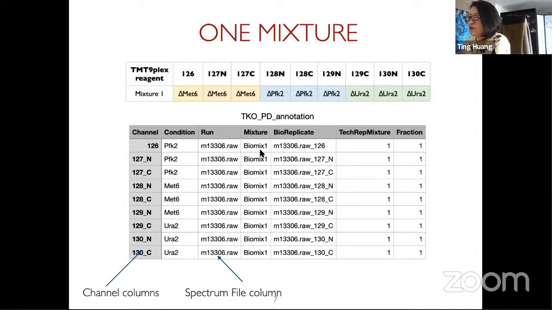You can give 1, 2, 3, just as long as it's a unique value, one single unique value. And then we don't have fractions, we don't have technical replicates for this case, so we just put one under these two columns. And then condition, there are 3 conditions. All the non-replicates are from non-bioreplicate, so you can just give a unique bioreplicate ID for each channel. And the channel, again, you see it's 126_n, 127_n.